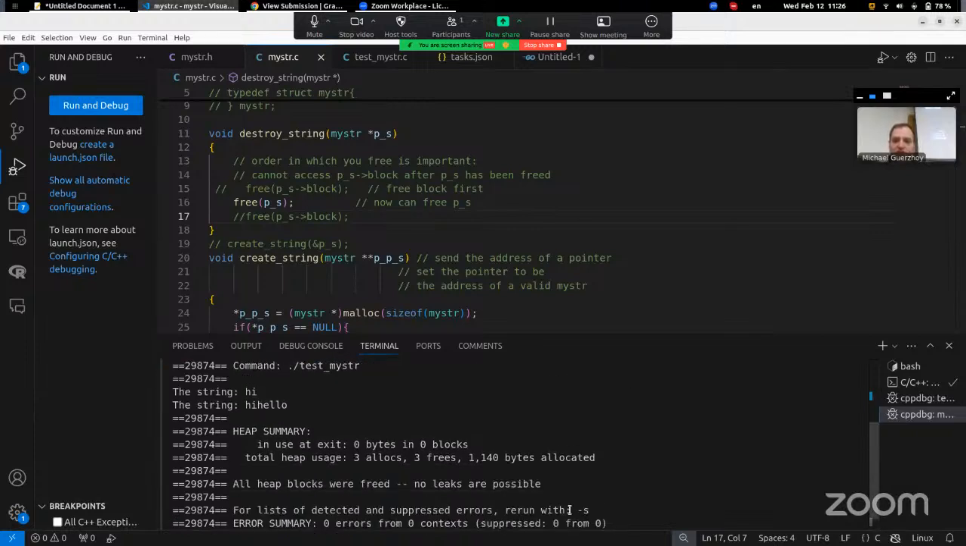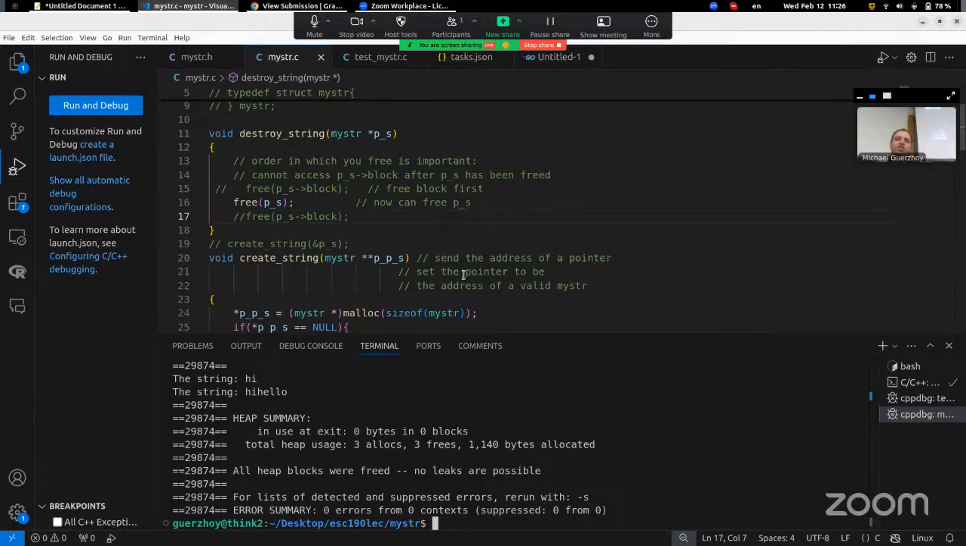That's actually interesting. It did not catch the fact that they did not free block. So again, kind of not foolproof. Yes, you are supposed to free PS block as well. Okay. Again, can't even rehearse it because it doesn't always behave consistently.